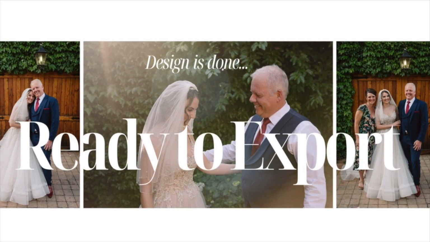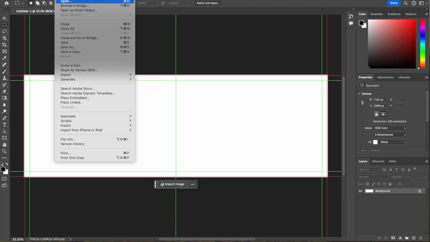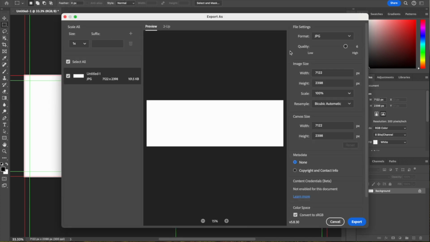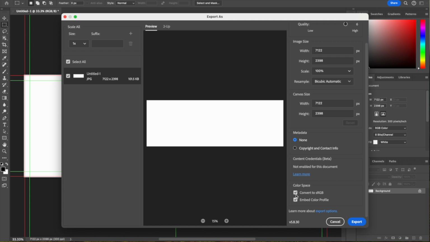Fast forward, all your work is done and you're ready to export. So click through and you want to export as, and you're going to want to export it to us as a JPEG. So select that. And then these settings should be right. Make sure you've clicked on these 2 settings here. That's how we need to receive your files. And then click through and export.